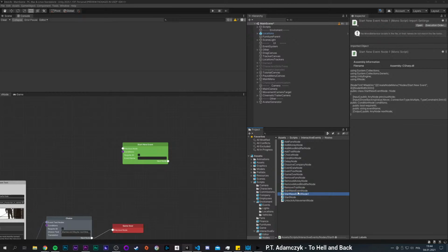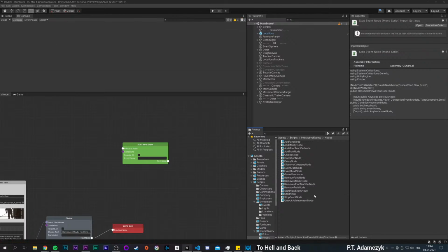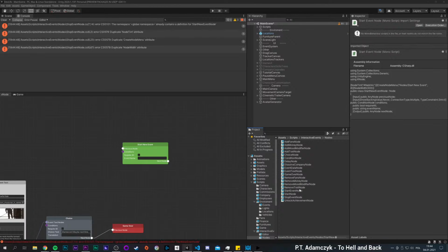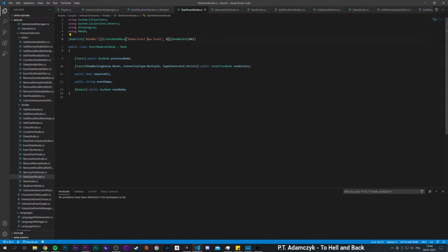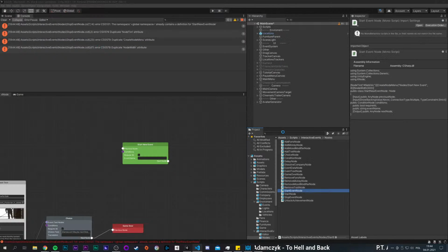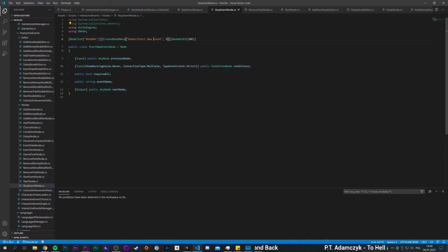So let's duplicate this and call it stop event node, maybe. Okay, so maybe let's change the naming convention here just for start event, and here we will also change it like that and like that. And in this script here we will have it stop. Okay, and it should be 9.